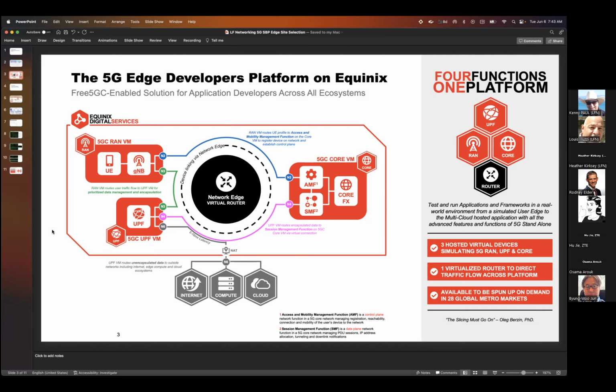We've already built into this all of the device linking necessary for these 4 elements to interact. And we've included a NAT function so that any of the data networking bound traffic to the internet, adjacent compute, or the cloud can be handled. Now, the interesting part about this from our point of view is that this is now available to anyone who's an Equinix customer.